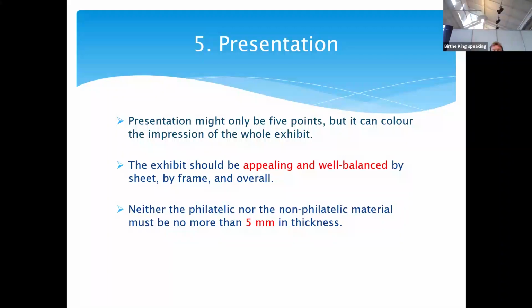Yeah, there is a problem, as I just said. If it's more than 5 millimeters, you might have a problem if the plexiglass is not flexible enough. And that's your 5 points. Yeah.